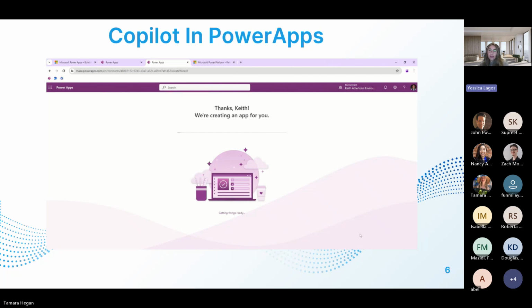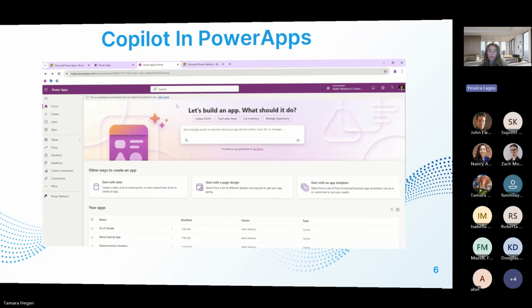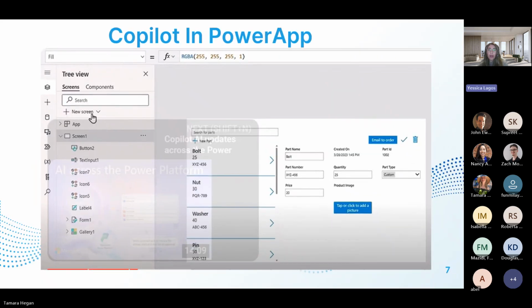So then the next sample, Tamara, is how you can use Copilot to interact with your data in Power Apps. So you can play it.